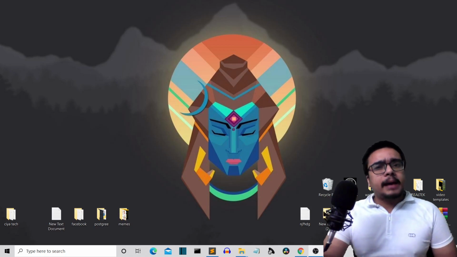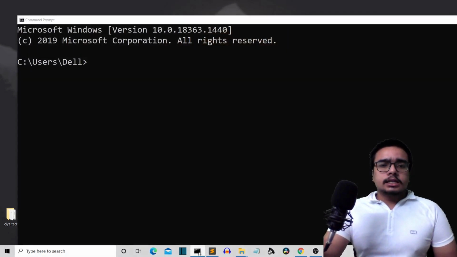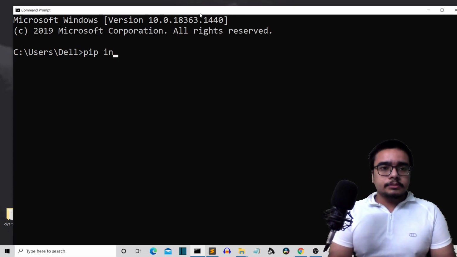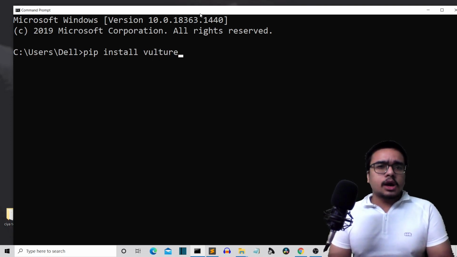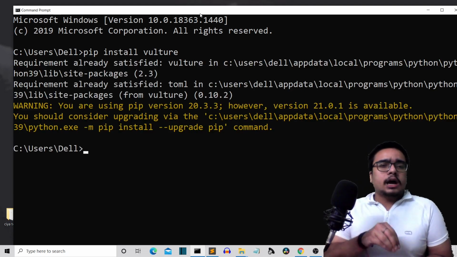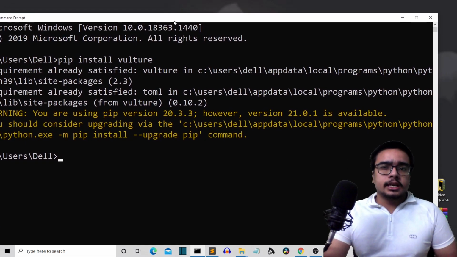So there is a Python package called vulture. Just open the cmd and simply write pip install vulture. Now, as the name suggests, this package picks out the dead portion of your code. This is why the name is vulture here.